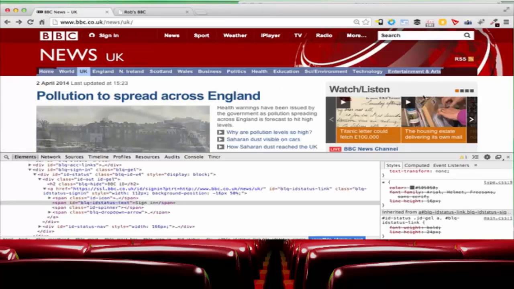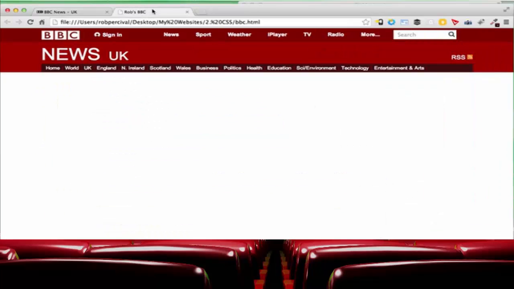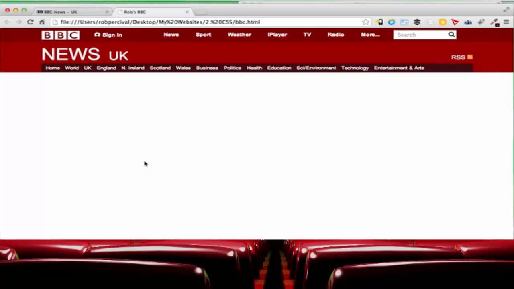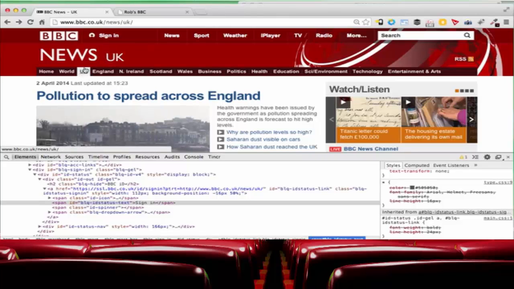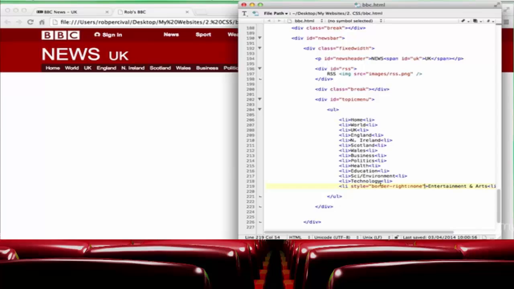Looking on the right, there's no border on entertainment and arts there. So what we're going to do, we're going to have a cheeky bit of inline CSS, and we're just going to set the border right property to none. Excellent, that's gone. So the only thing I think we need to change here is we need to add in a different background for this UK to show that the UK is selected there.